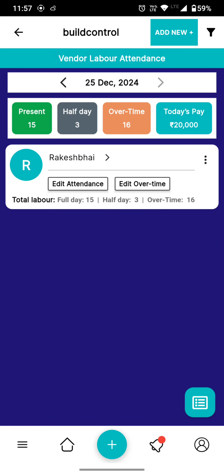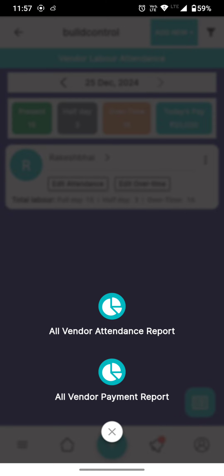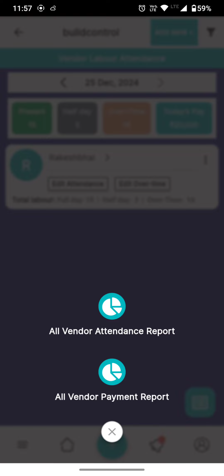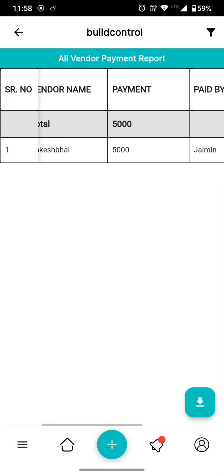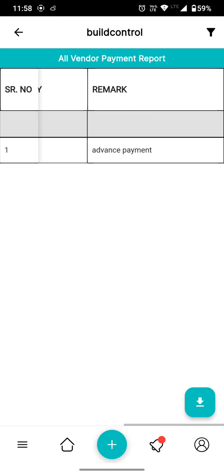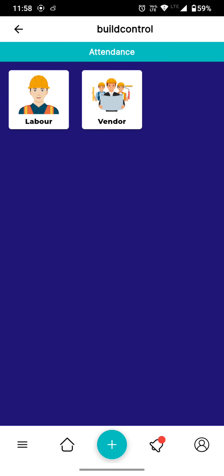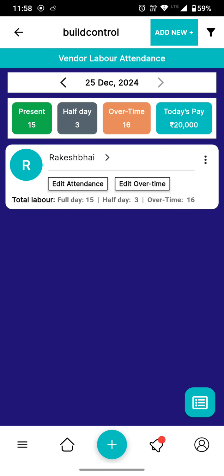You can also find different reports on this screen by clicking on this bottom right corner, all vendor attendance report and all vendor payment report. In this you can find all the payment entries done toward all the vendors. Here you can find all the combined reports. So this is how you can manage vendor attendance. Thank you.